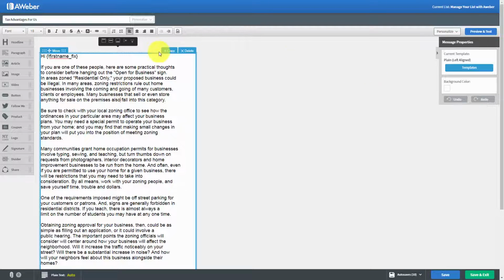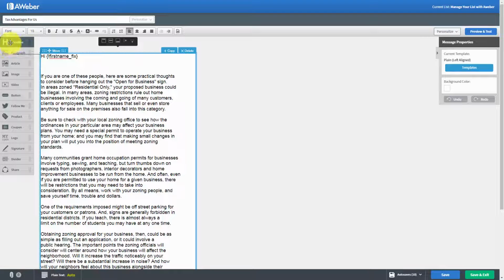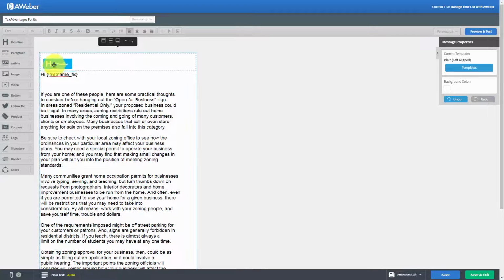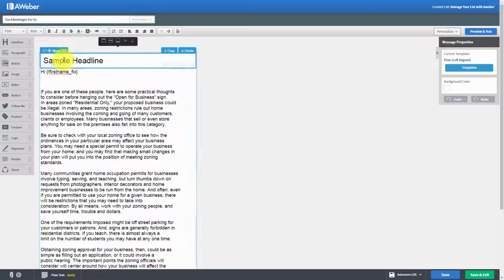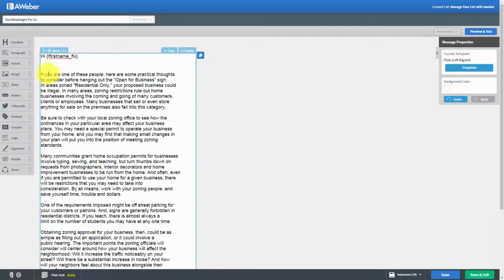Now, AWeber will allow you some drag and drop features inside of your newsletter. So what you could do is you can use any of the features that you see on the left-hand side menu by dragging and dropping. So for example, we can drag and drop a headline in here. And we can write that headline in. And we can take that box right back out.